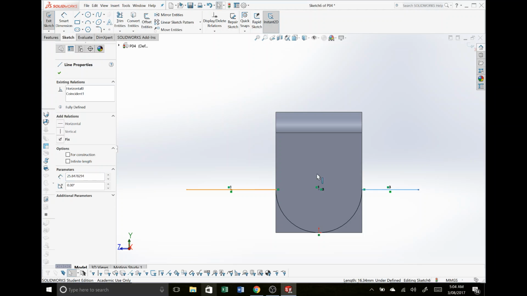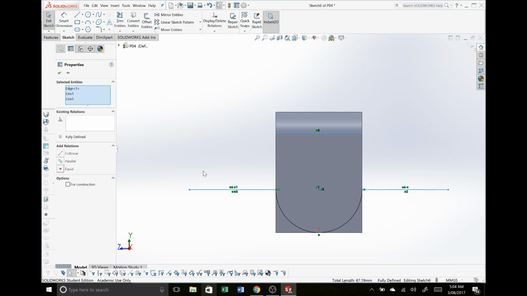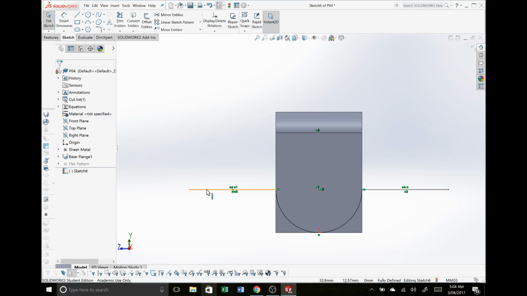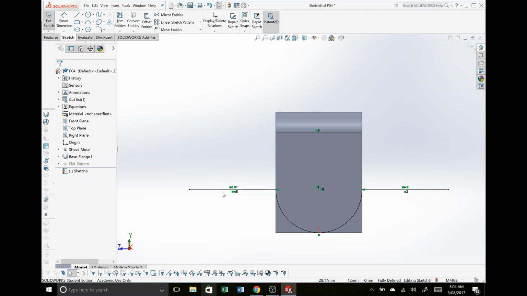So to fully define them, I don't care what the length is, so I'm just going to select both lines and any other line traveling in the same direction and say that they're equal. As long as these lines are bigger than 0 millimeters long, they're going to be doing the job we want them to do. So that's very good. Sketch is done.